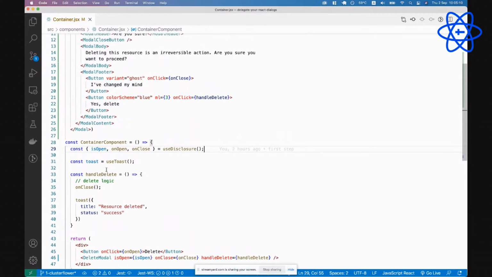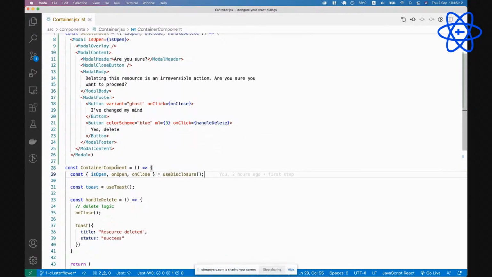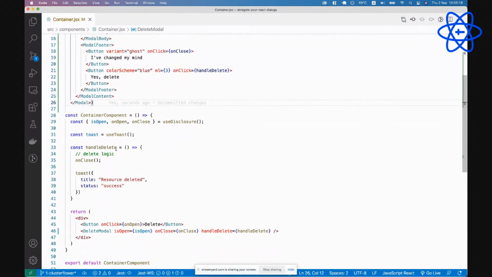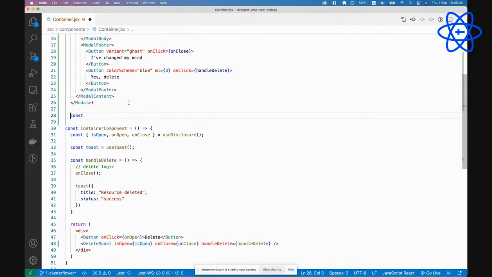One thing we can do to further encapsulate this, so our container component doesn't know the fact that we are actually trying to ask the user to confirm that he or she actually wants to do this, is use a custom button instead of using these two components. And that's what we are going to do next.